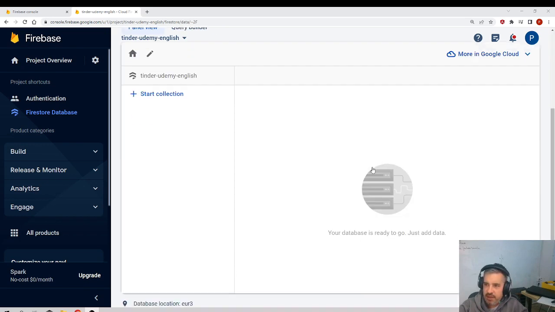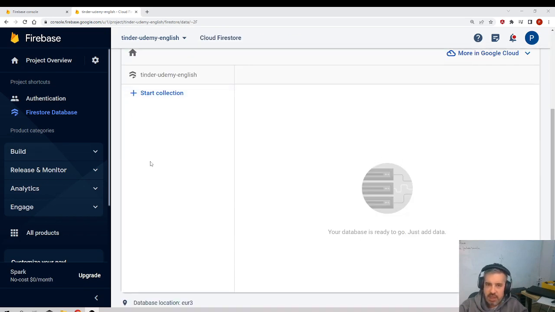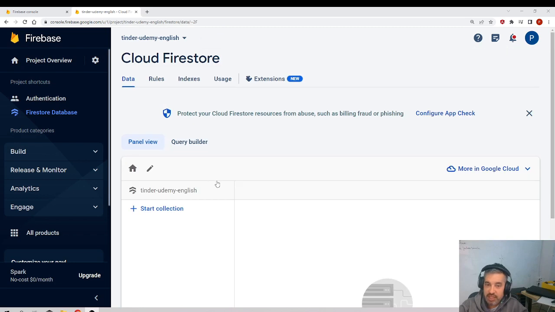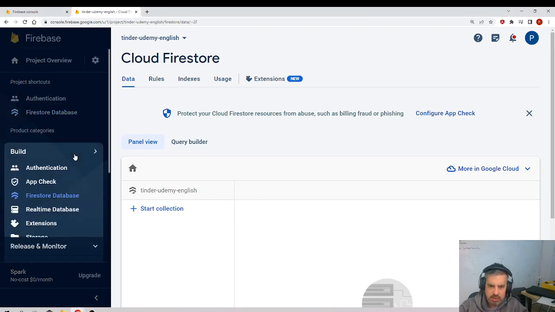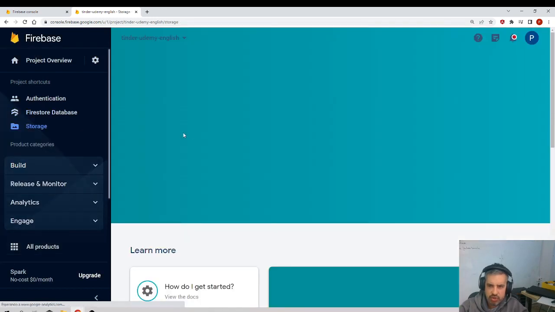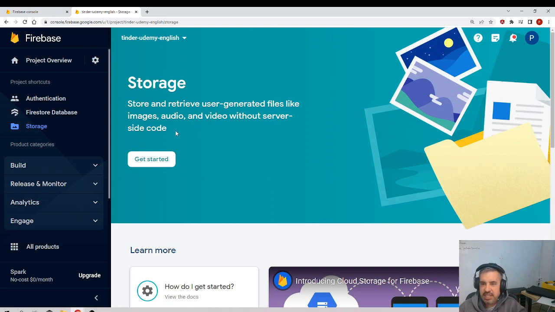And this is the database. Let me first finish enabling all the services, and then we will go to this one because it's the one that we're going to use more. So next one is storage. This is the service that will be used to store pictures, videos, audios, files, PDFs, something that is not just data.